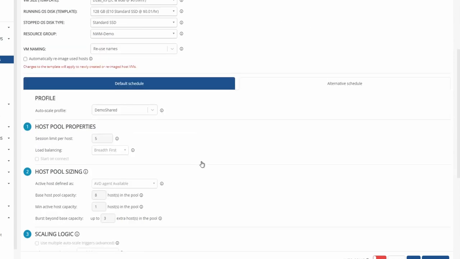If we need to make a change to one of the host pools, we can switch the profile to Custom. That removes the profile, allowing us to make changes. The profile settings will stay in place once we switch to Custom, but profile changes won't affect the pool because the profile is no longer linked.